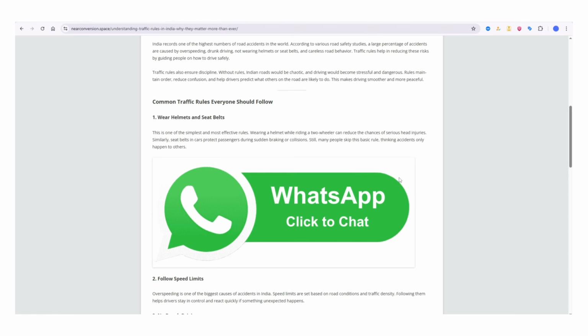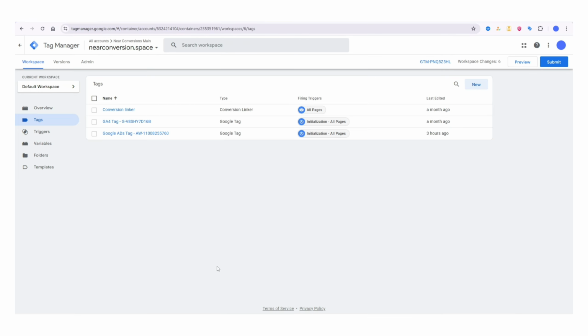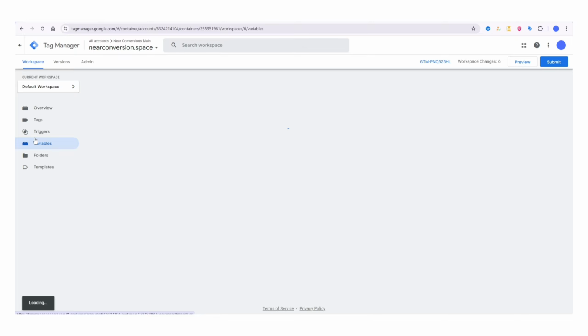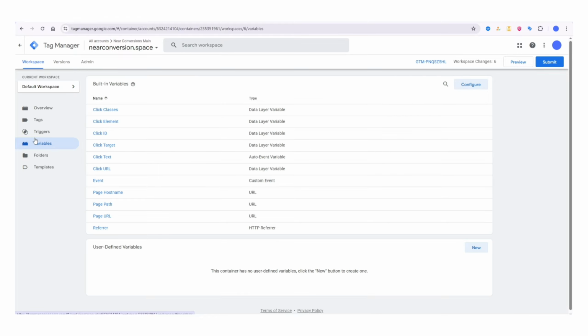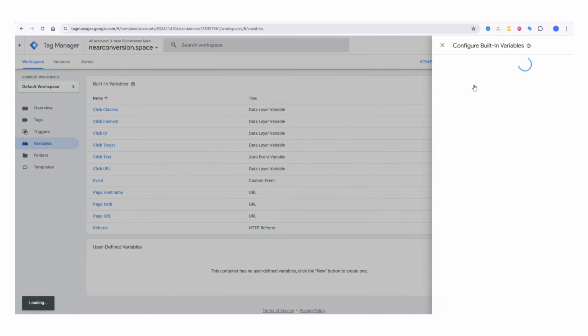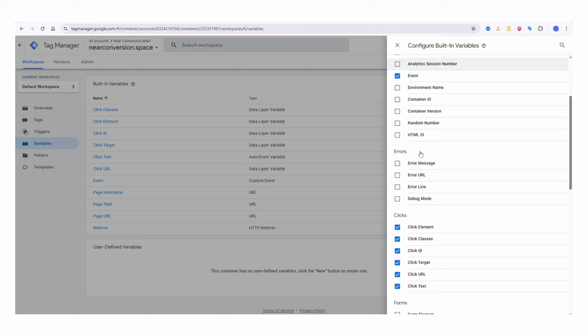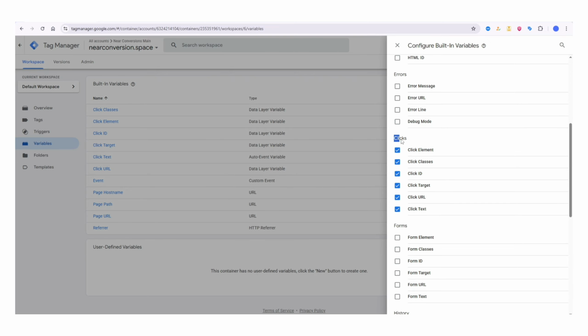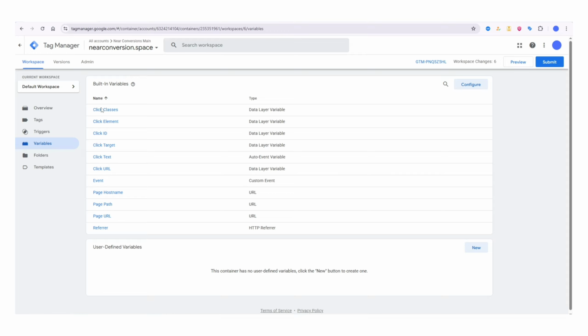Okay, this is our button that we're going to track, and this is our Google Tag Manager section. First of all, we have to do some work in Google Tag Manager. So first of all, head to this variable section, and we have to make sure that our click variables are enabled. So we have to click on this configuration button. Then scroll down a little bit and make sure that all the click variables, that's click elements, click classes, click ID, click target, all these are selected, and make sure they are popping up here.